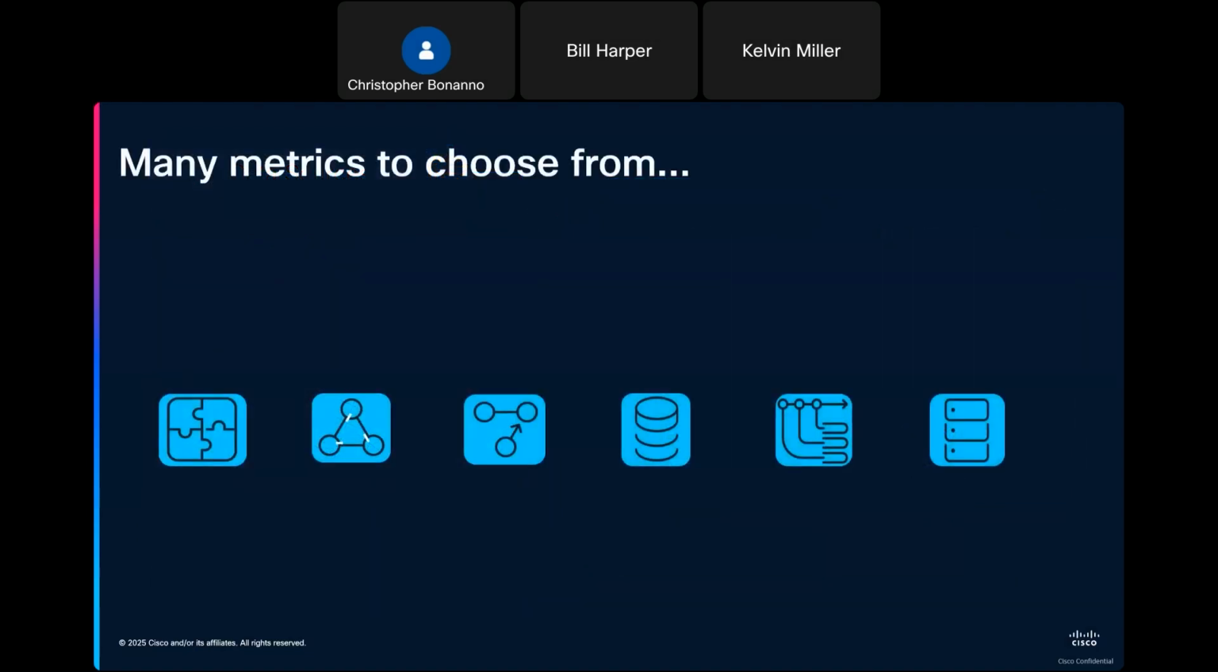There's many metrics to choose from in AppDynamics, so let's just go through and take a look at the metrics that are being captured. First, we have application metrics. That's the top level application metric, the overall application. You see we have the load, response time, and error percentage. These allow you to get instant visibility on the overall performance of your application.